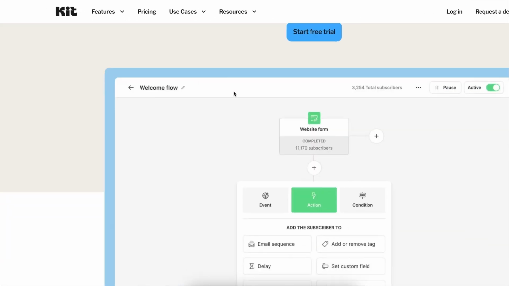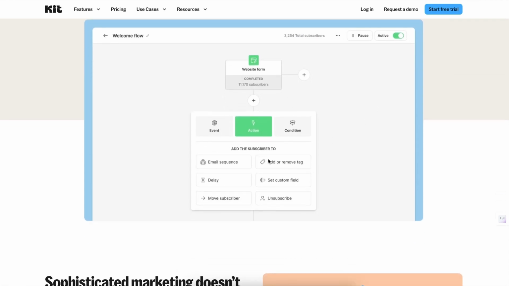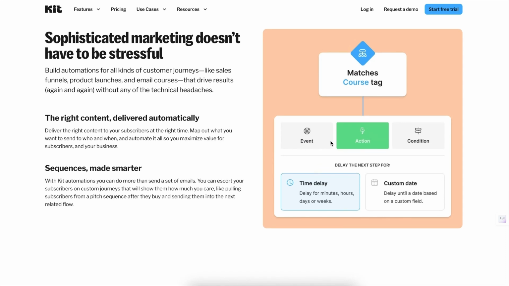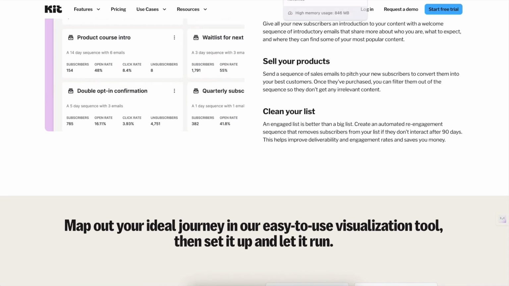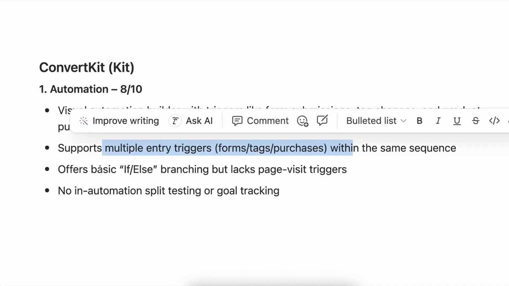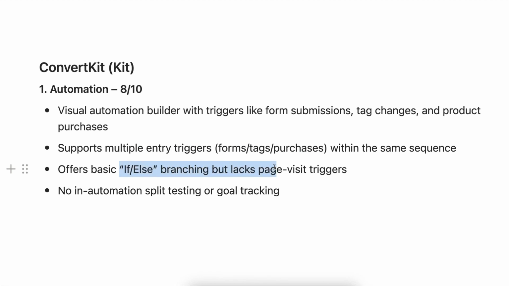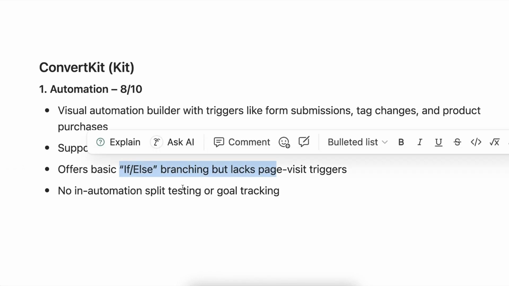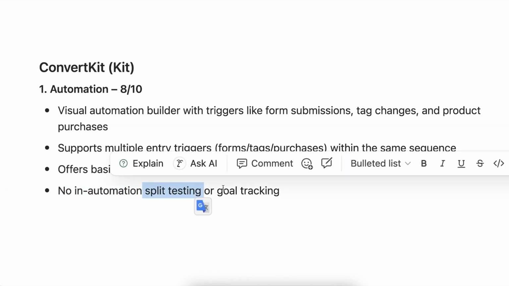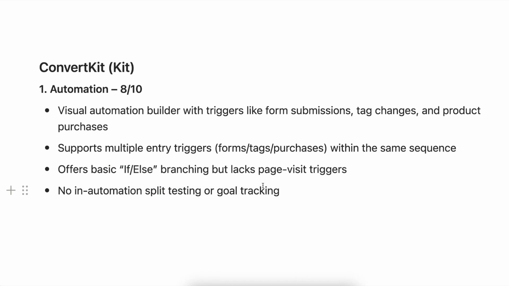When it comes to Kit automations, you have this visual builder that's very simple to use, and you have most of the different events, actions, and conditions that you will need. You have multiple entry triggers, you have all of the basic if and else branching. The one thing to note here is that there is no in automation split testing, A/B testing, and goal tracking. So this is something that some other email marketing softwares have that ConvertKit is still lacking. That's why I'll give it an 8 out of 10 in terms of automations.